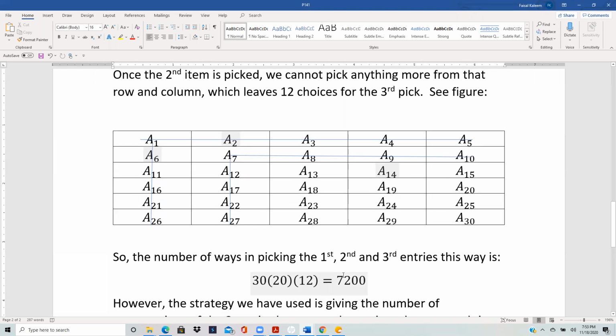However, the way we were counting, we will actually count the same 3 entries multiple times if we go in a different order. For example, you didn't have to start from the first entry. One way, the way we were picking, we picked A1 as the first entry, A7 as the second entry, and a third, let's say the third entry we pick out of these 12 is A30. So we went A1, A7, and A30.